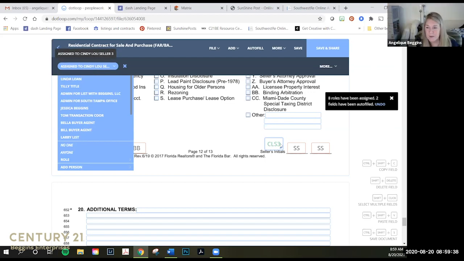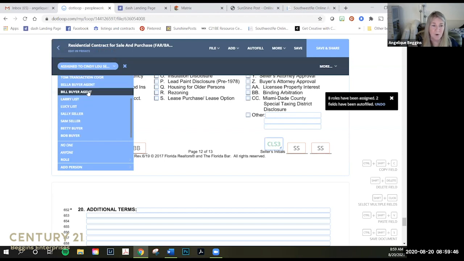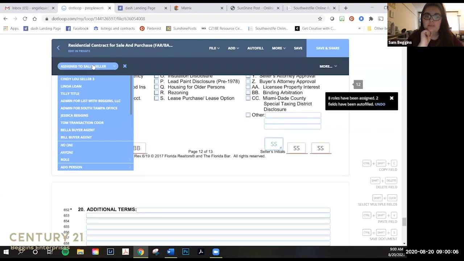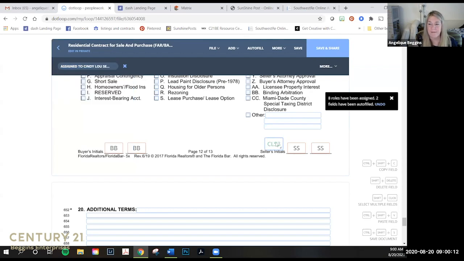Okay, so I clicked on the box, so it's highlighted. I come up here to my list of all of the people that are associated with this transaction, and I just scroll through the list, and I can reassign it. So now it's the wrong person. Now it's Sally seller. So my first seller is going to be initialing. See how the initial boxes are changing? So that's how you change the people. Somebody wrote in and asked that. But we want everybody to have their own signature box. So there you go.